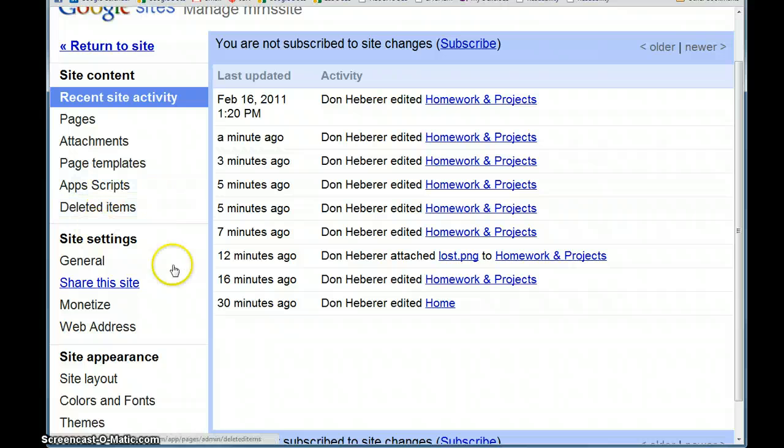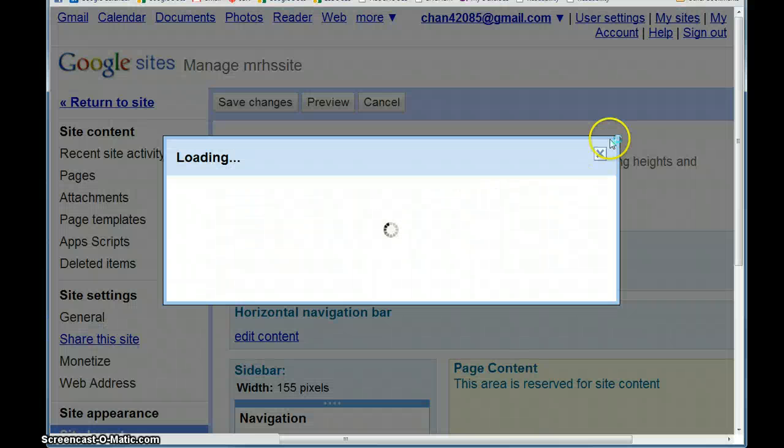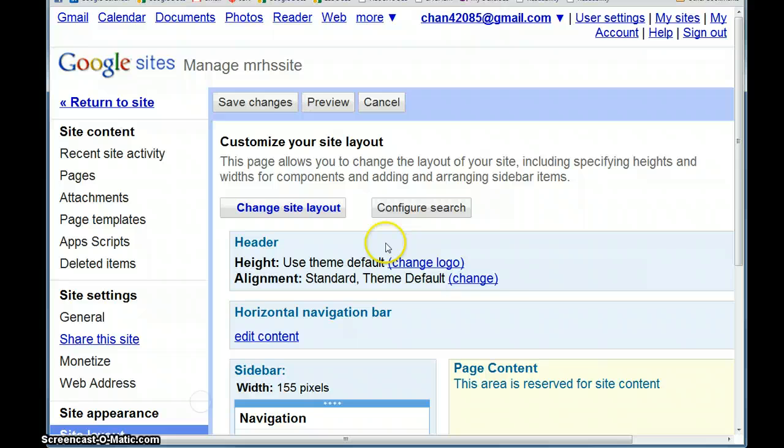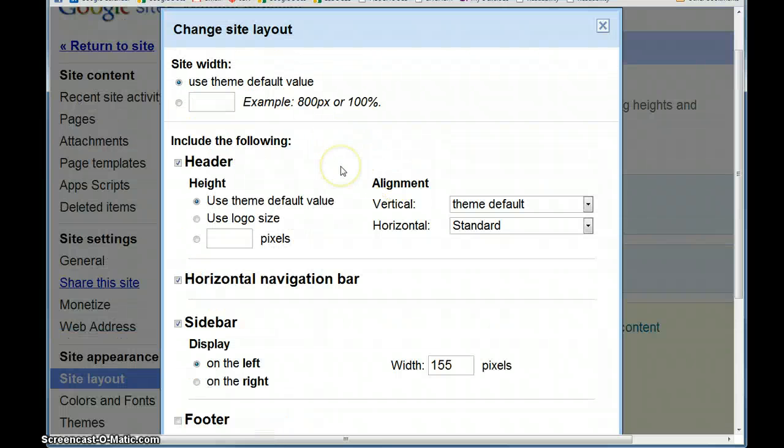Okay, the main part you want to focus on here is the site layout. So down here on site layout, I'm going to click on that. Whoa. Hit the wrong button there. Okay. And you have a couple things. Right here you have change site layout. This allows you to change the way your site is laid out. So right here you have your header. Include the following in the header. We have our alignment here. We have the default theme value. This is where it says, in my case, Mr. H's site. Maybe it says your name.